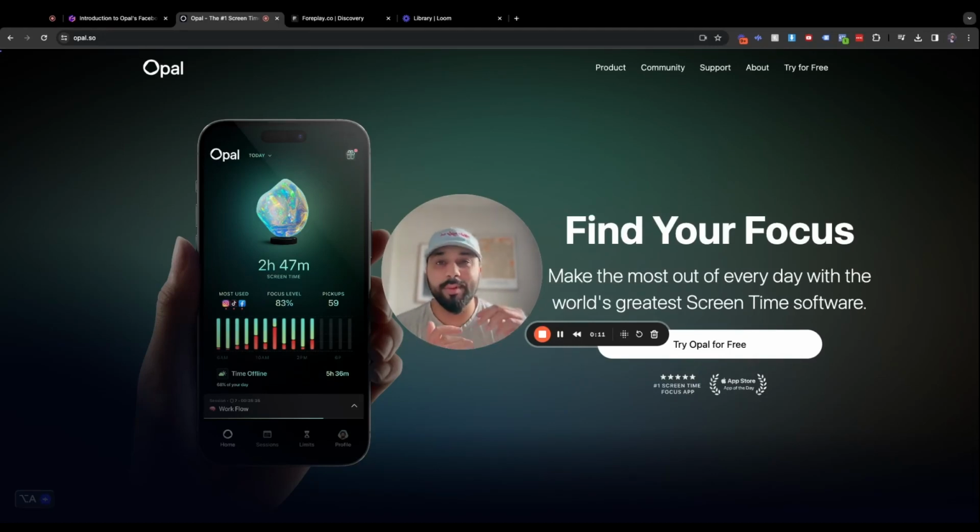Ali here, and today we're going to be breaking down how this digital app has been absolutely dominating on Facebook ads. So let's break this down.